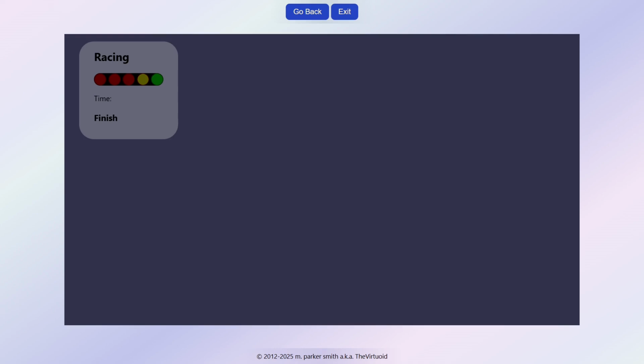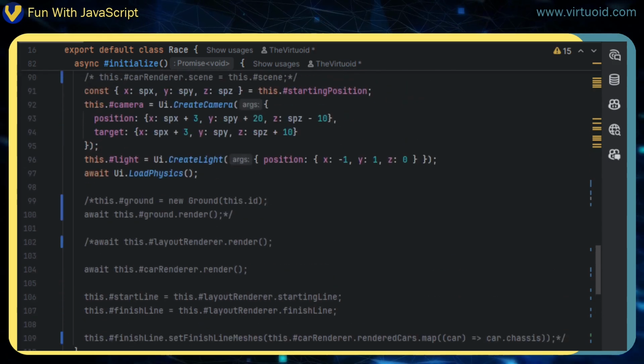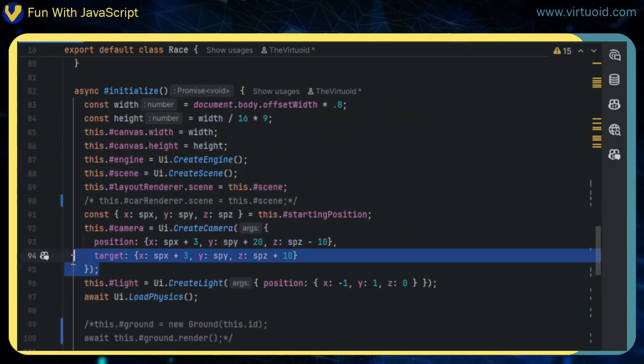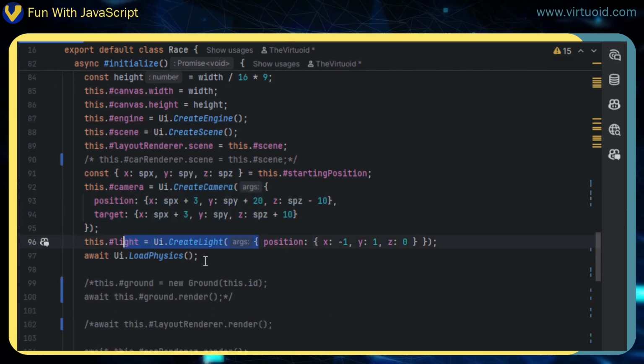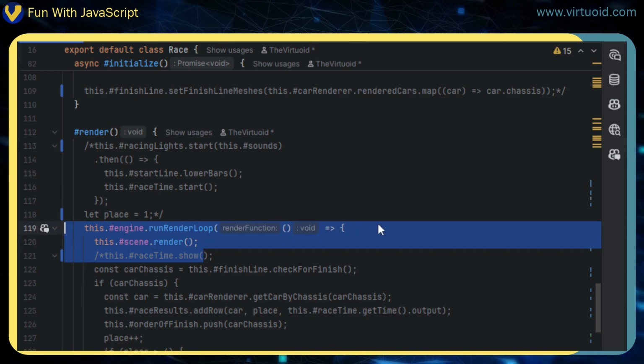So that's the basics of what you're going to want to have for your race. Again, you're going to want an engine, a scene, a camera, a light, a way to have physics, and then a little render loop. In our next video, we're going to start with the ground and work our way up from the ground.